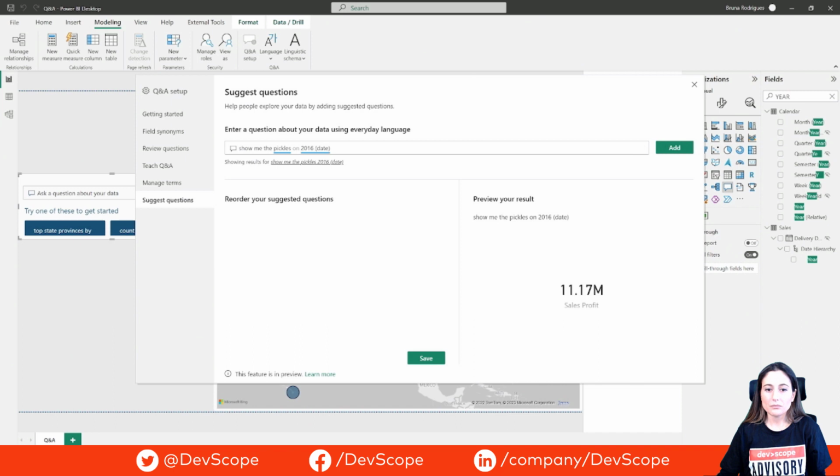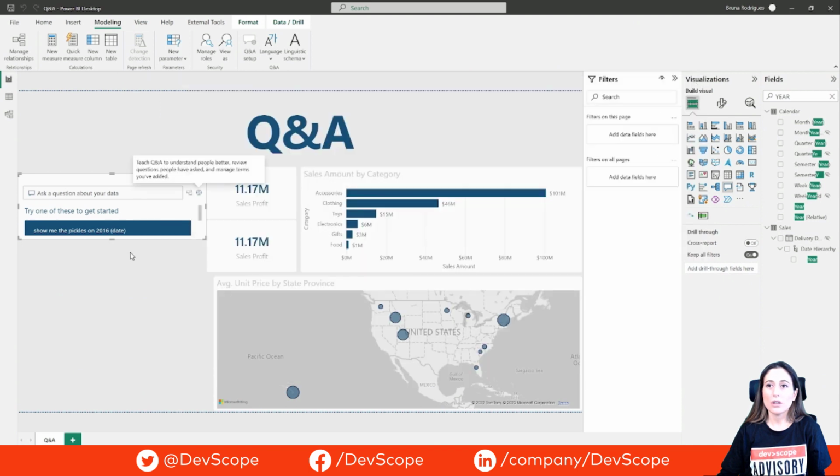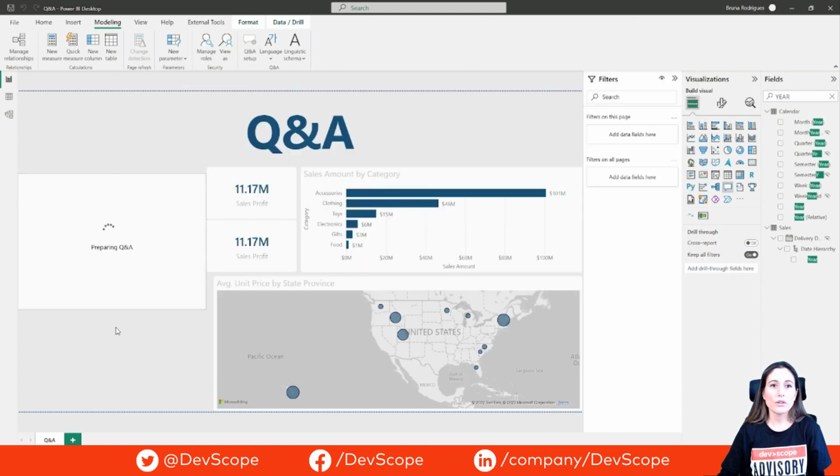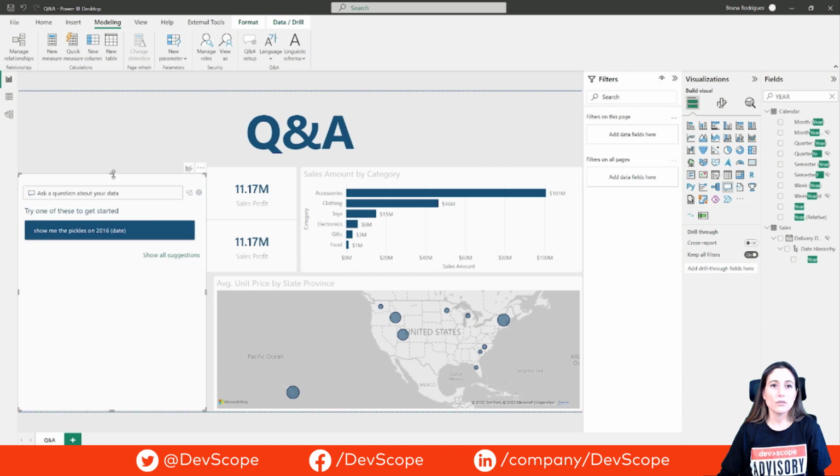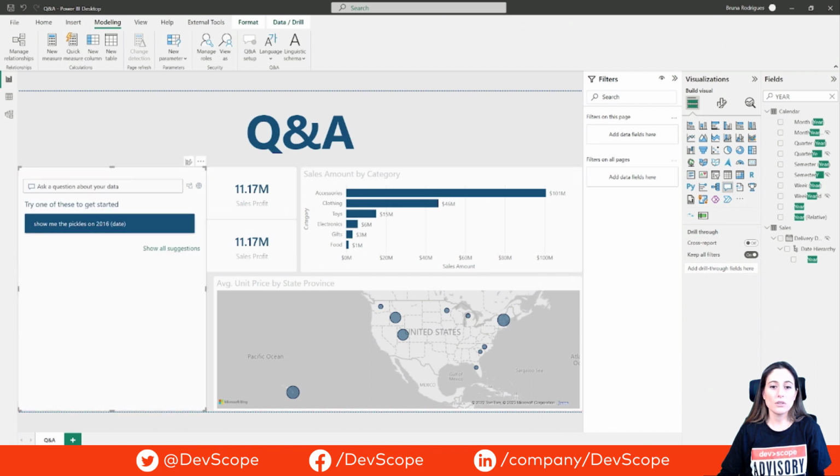Okay. And you can click add this question, and you can click save, and you can close it. And if you go here to your visual, the Q&A visual, you see the previous suggested questions that were added automatically by the Q&A feature disappeared, and now the ones that you created will be now available to the users.